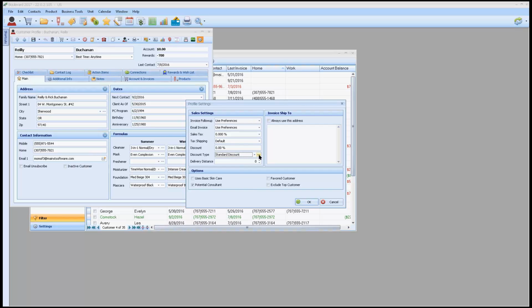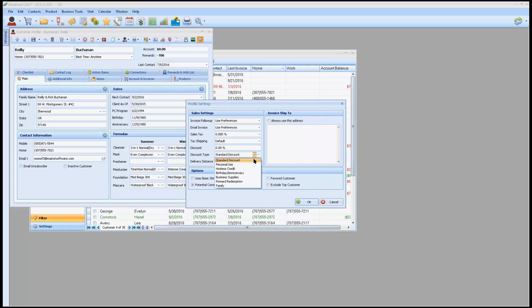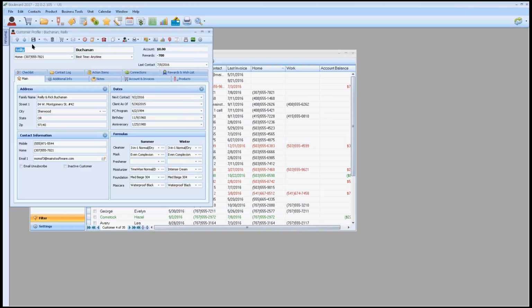And to do this, you'd click on the ellipsis button in the discount type field, and you can click on the very next blank row and add the additional discount type. Now when you OK it, you can then choose it from the pick list here. And again, you just click OK and then save the profile if you've made additional changes on the profile. So that is the different types of default discounts that you can apply to each profile in Boulevard.